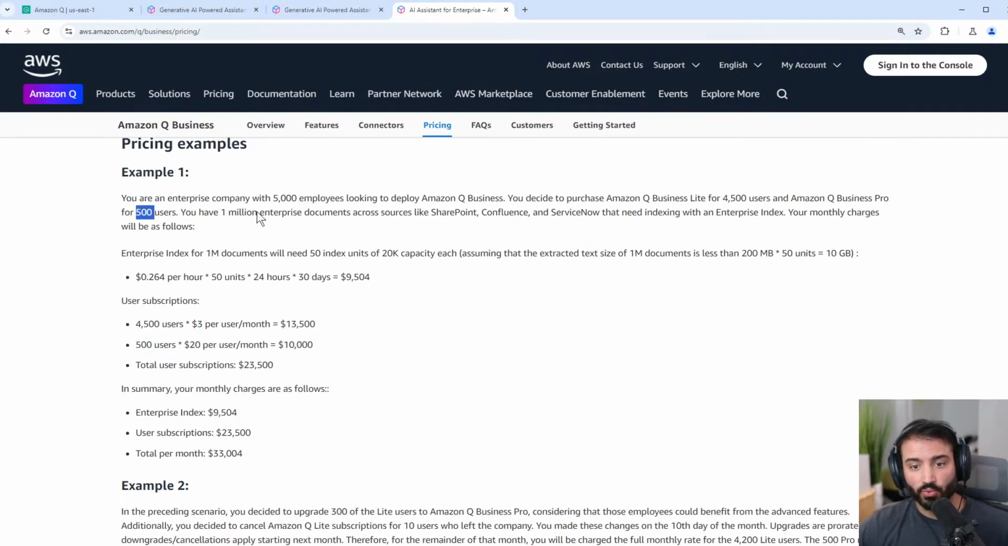And so you have 1 million enterprise documents across sources like SharePoint, Confluence, and ServiceNow, and the need to index with an enterprise index. Your monthly charges will be, okay, so 1 million documents will need 50 index units of 20K capacity each, assuming that each extracted text size of 1 million documents is less than, okay, this calculation is just confusing. Okay, wow, $10,000 just for that? And that's per month, right?